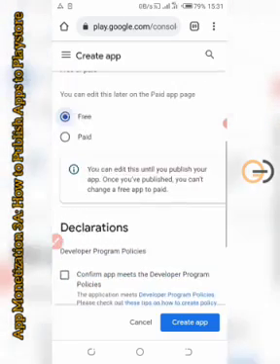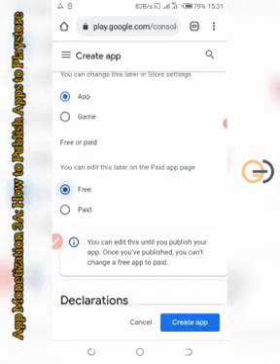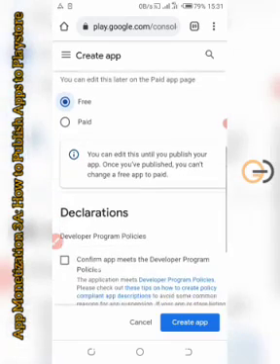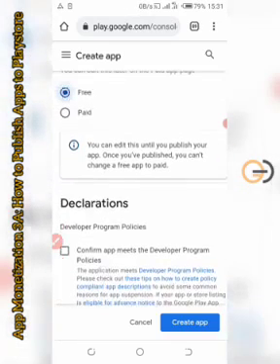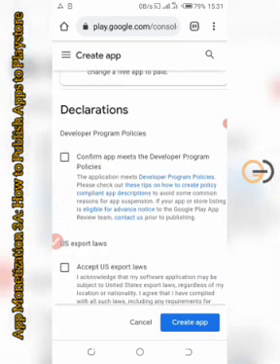But even though it is free, there's another way you can monetize the app. Even though the app is free, you can still make money from it. You understand? After that, you can see what they wrote. You can edit this until you publish your app. Once you have published, you can change a free app to paid.